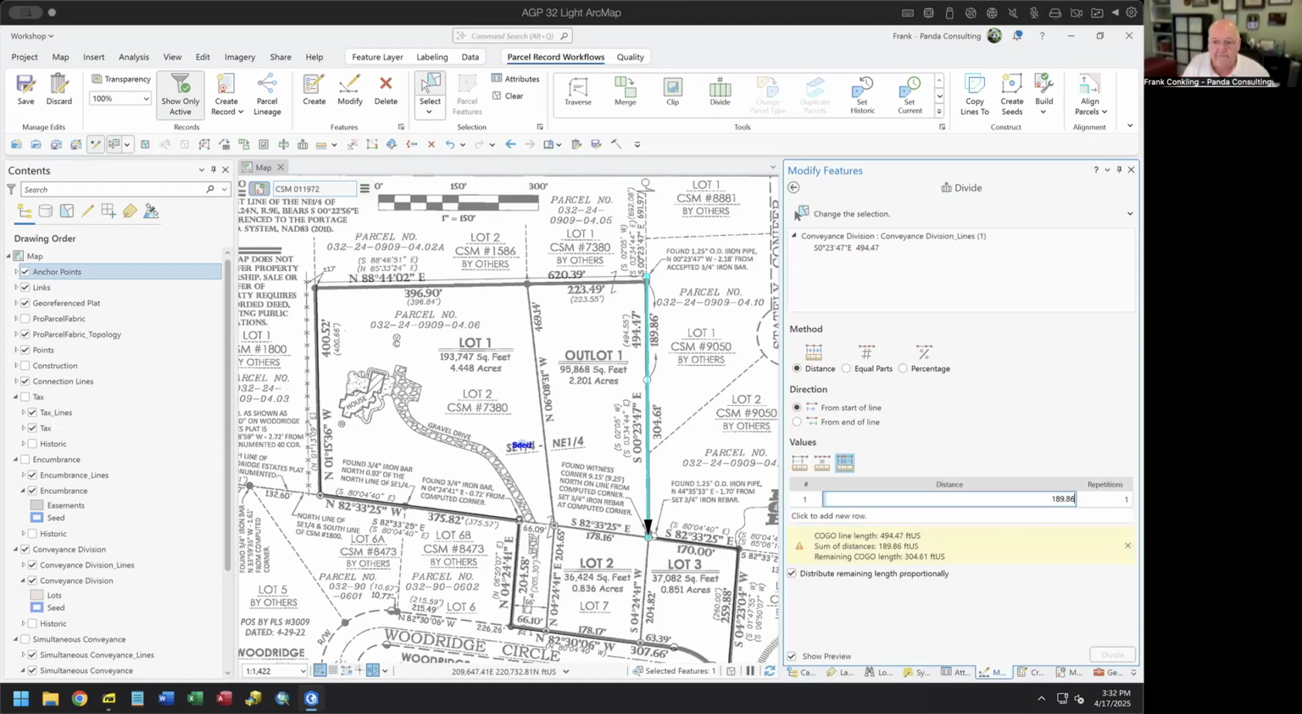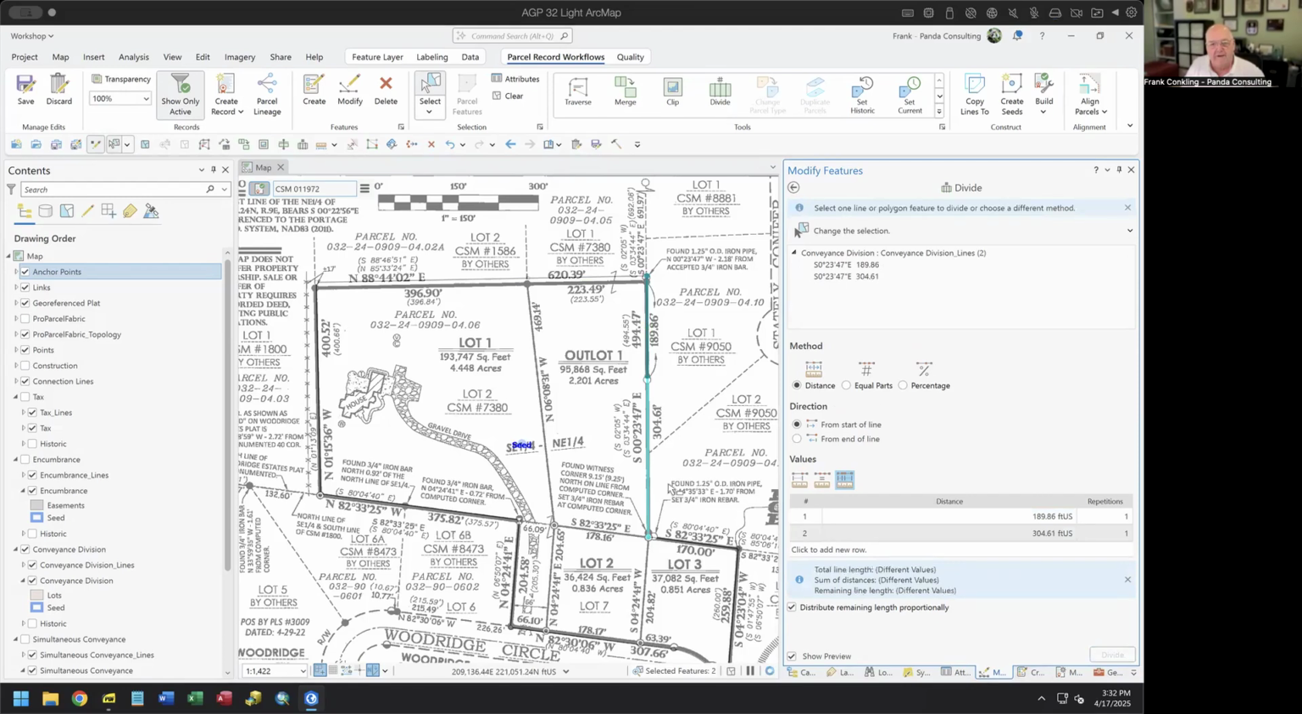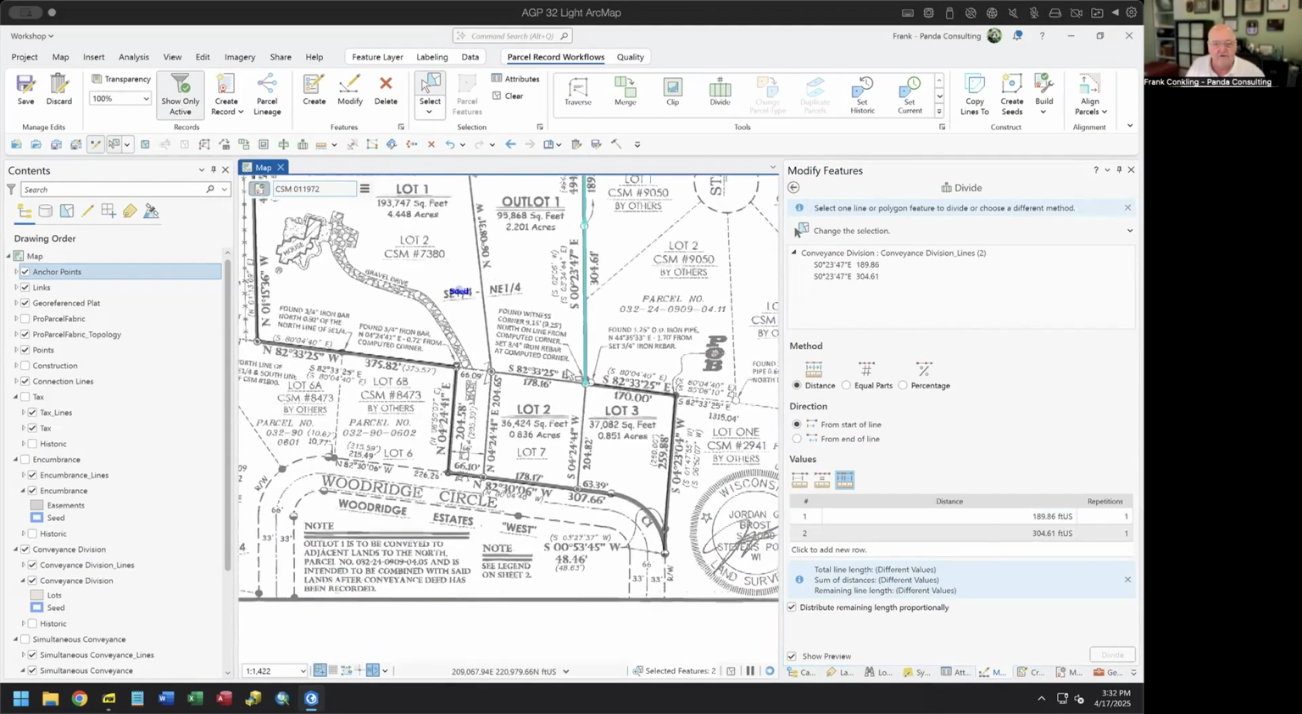189.86 feet. All right. And then our next one is 304.61 feet on here. And it will tell us 0. I'm not hitting enter only because I know the values are in there. And I'm going to go ahead and say divide. All right. That's now been divided out. And that's reflective of that.